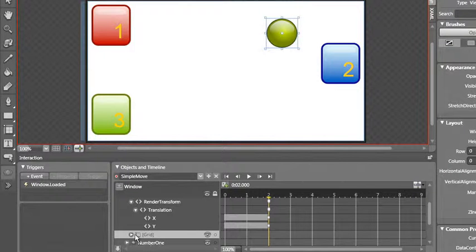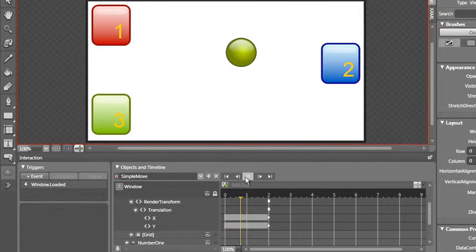Here you can see that now the X and Y properties have been changed, so they will have a new value 2 seconds after the animation begins. So if I press play, you'll see that the ball moves over that time frame.